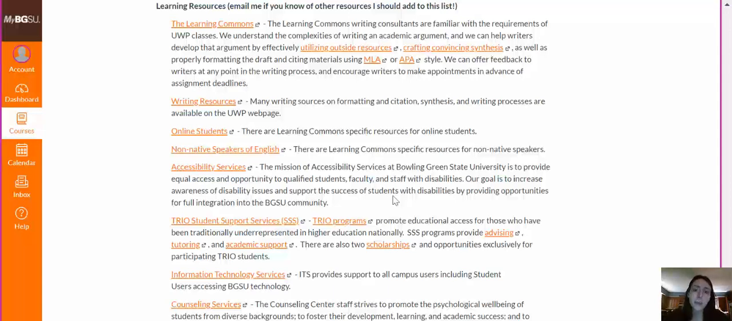They offer support for writing courses online. You can still have a Writing Center consultant look at your papers. You can still meet online with a tutor. They also have a lot of great resources you can access asynchronously, so some guides as well as additional resources for doing different parts of writing as well as formatting. There are some writing resources also linked in the University Writing Program webpage. There's some good Learning Commons specific resources for online students, as well as some for non-native speakers.